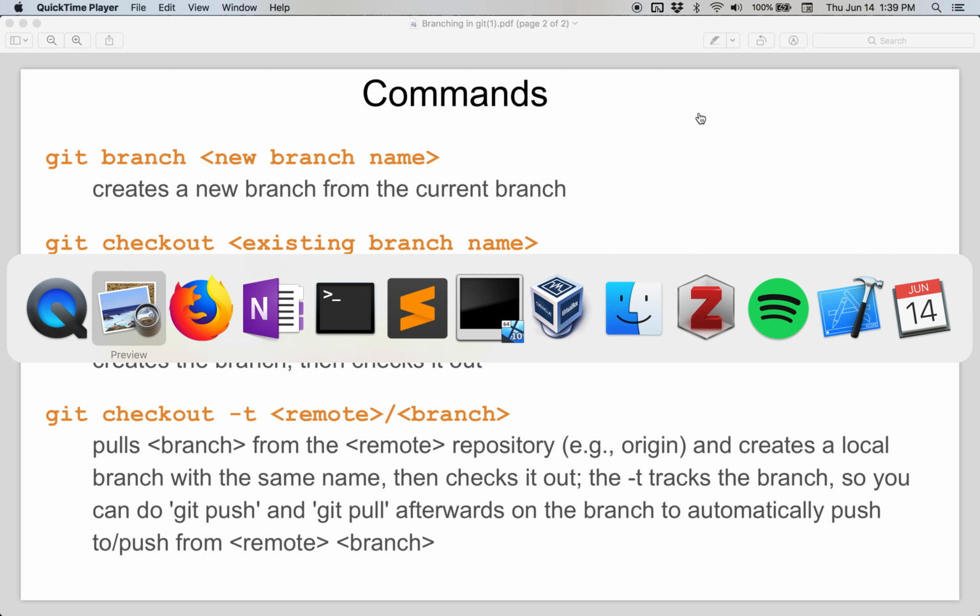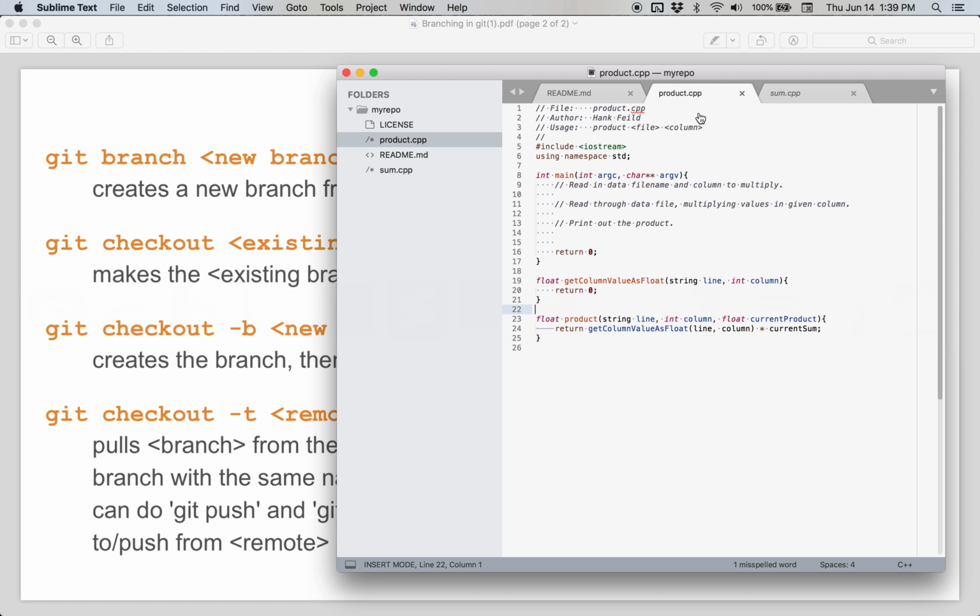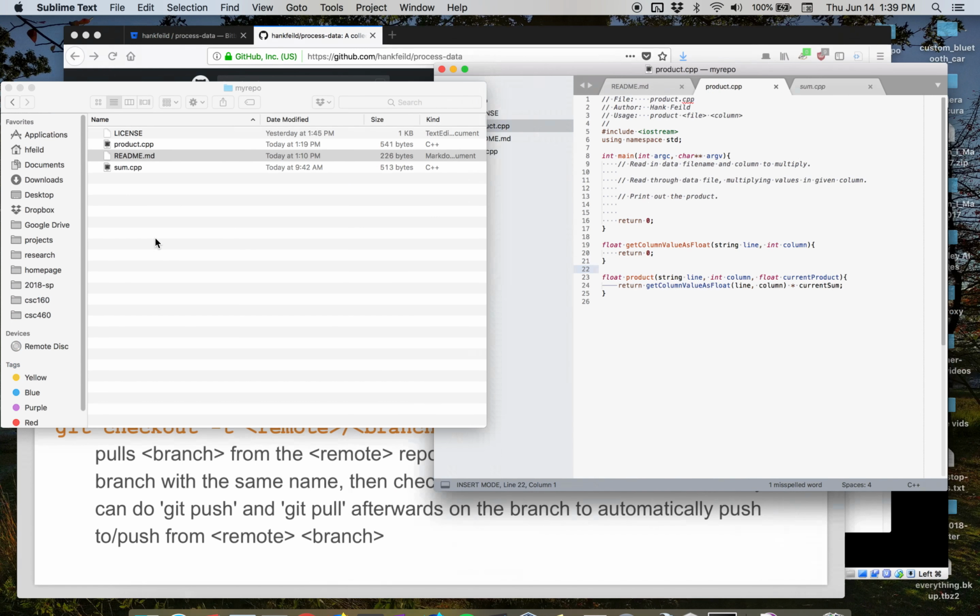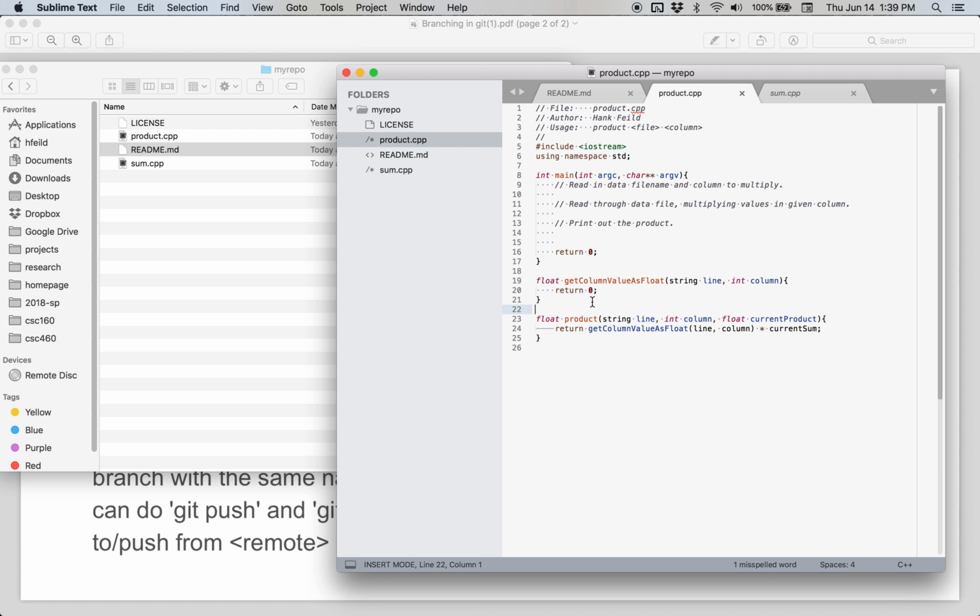Okay, so I'm going to use the same example we've been using. I'm going to go into Sublime Text. I've got a couple of files in our project here, and we can see them all laid out over here. Here's what I want to do: I want to create a new branch. Right now I'm on master. That's the default branch. Anytime you create a new repository, master is the default main branch.